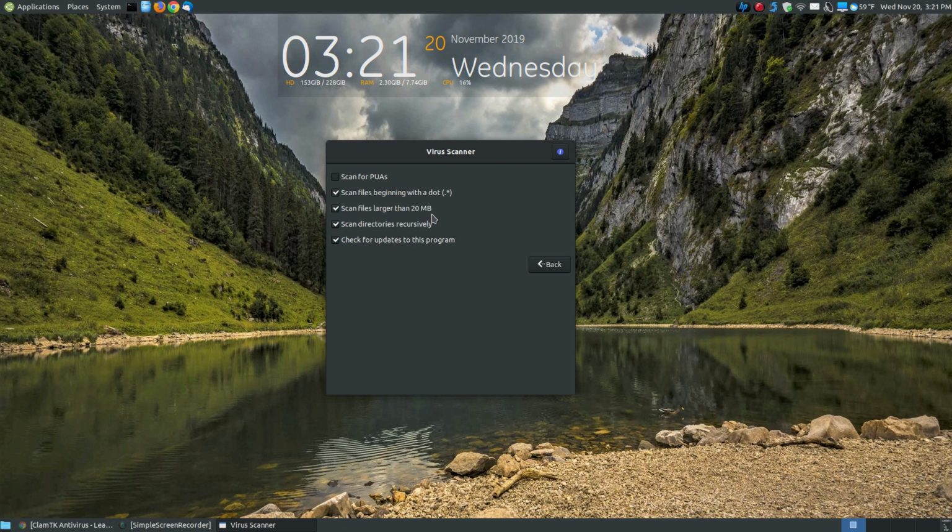Here, this is for files larger than 20 megabytes. I think by default that's unchecked, but when you're downloading things from the internet, a lot of programs are larger than 20 megabytes. If you want it to scan for that, then you check that box. Now, it will increase the amount of scan time because it will scan all the files larger than 20 megabytes. Unchecked, since it's not scanning the larger files, it will decrease your scan time.